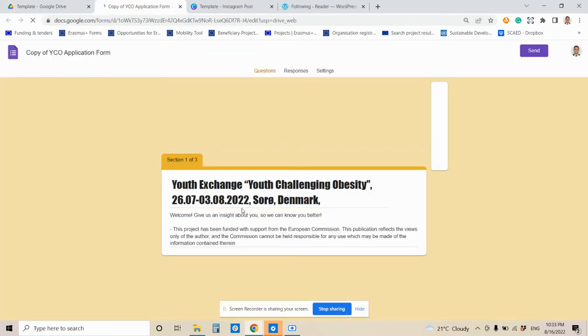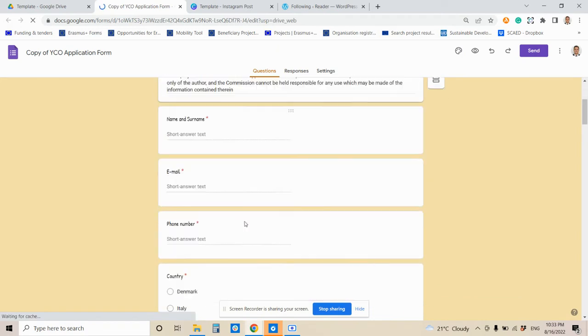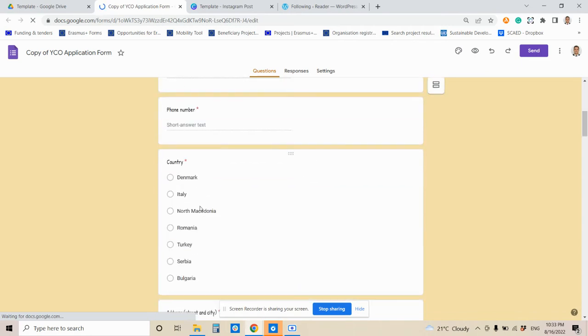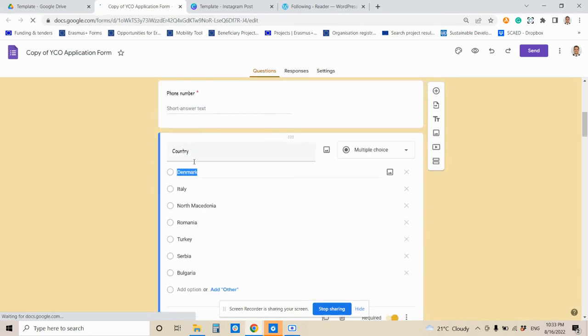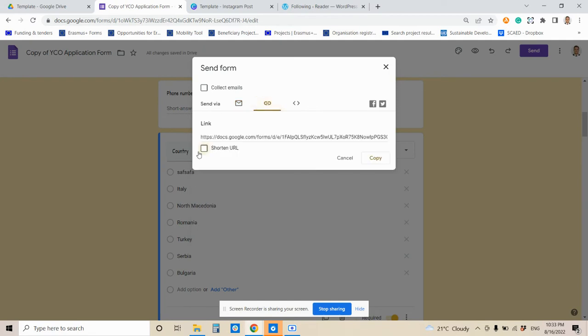When you open the application form, you can already see how it was done before for another project, and you can just change the countries and the questions if needed. For example, if you want to change a country, you just click and write another country. Then when you're done, you click send on the second button here, then shorten URL, then copy, and this is the link you get for the application form.